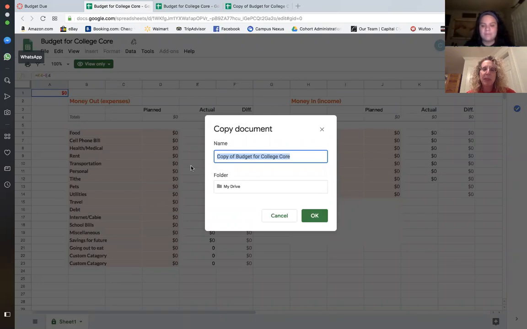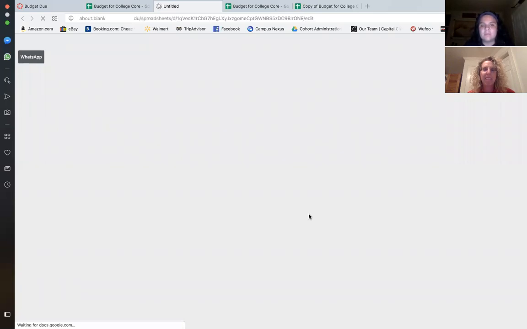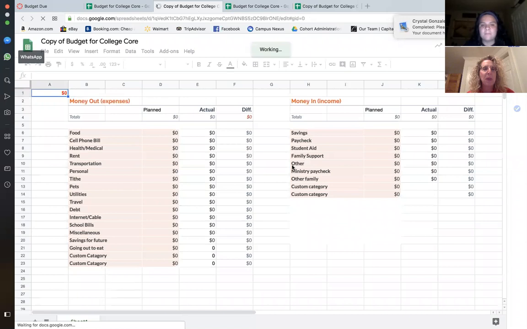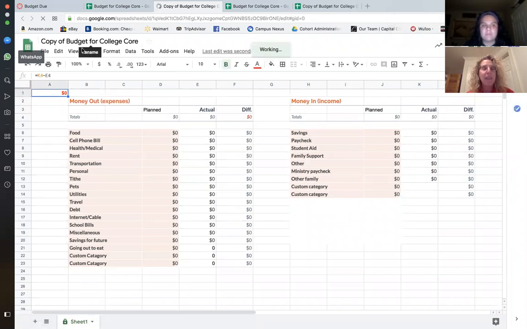Now a box pops up that says the name of this document is going to be called Copy of Budget for College Core. And it's automatically going to save it in her Google Drive. So she's going to click OK. It's going to take just a moment, and this has popped up. And if you notice the upper left-hand corner of your screen, it says Copy of Budget for College Core.